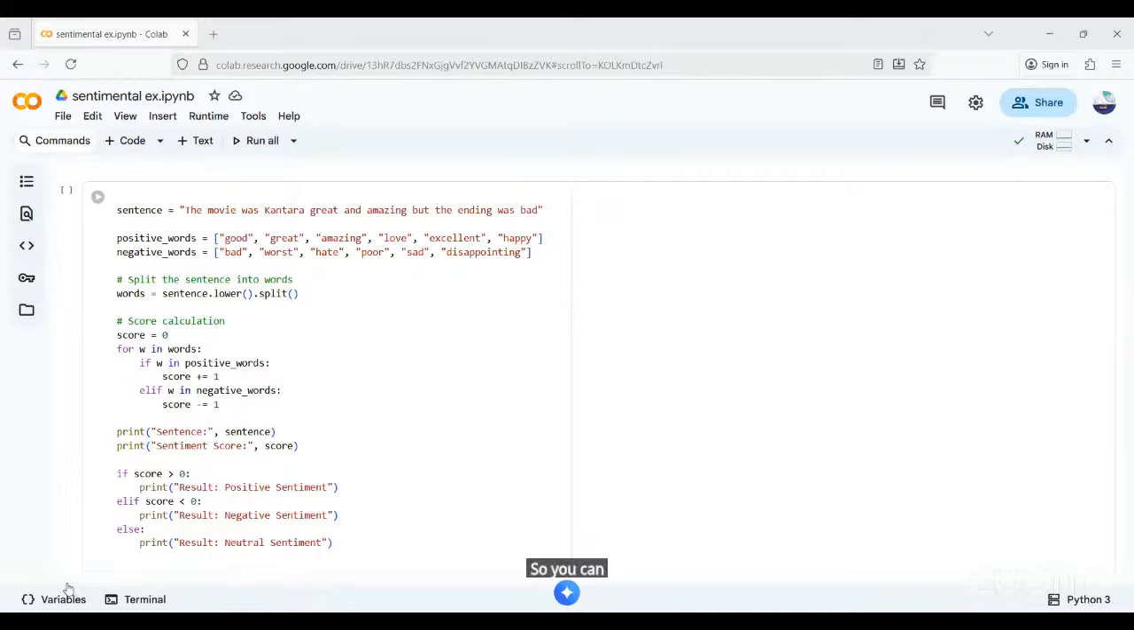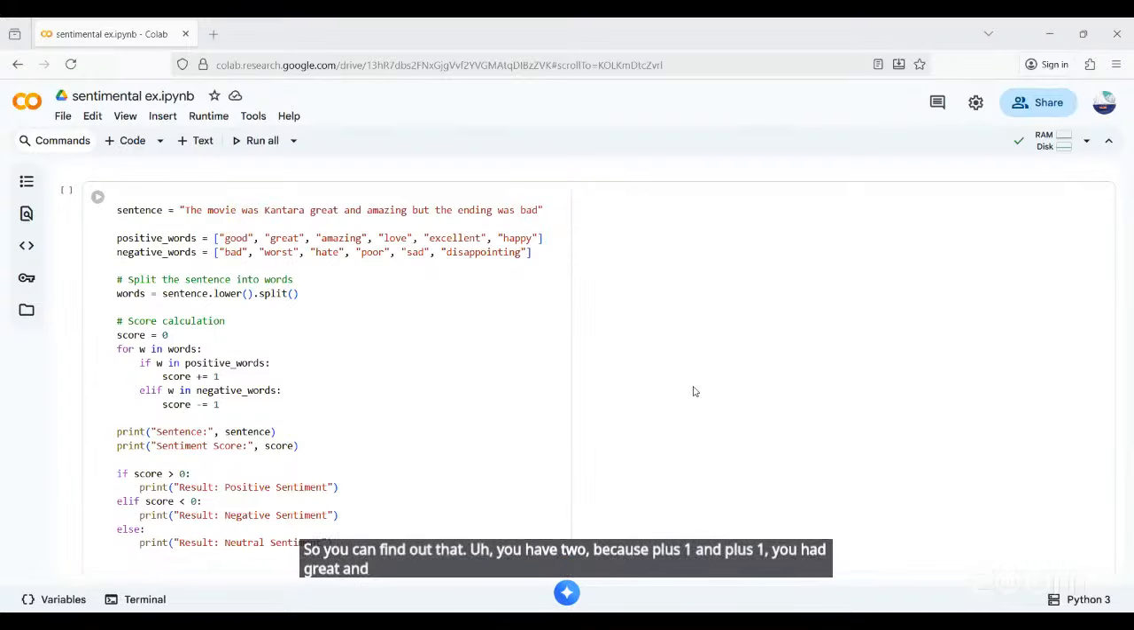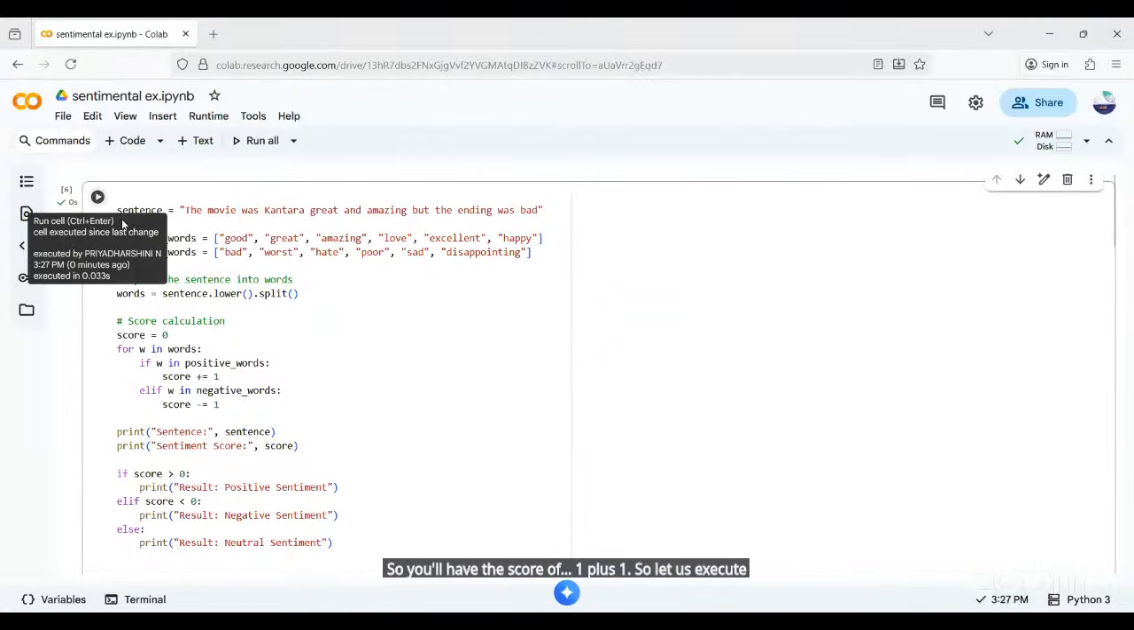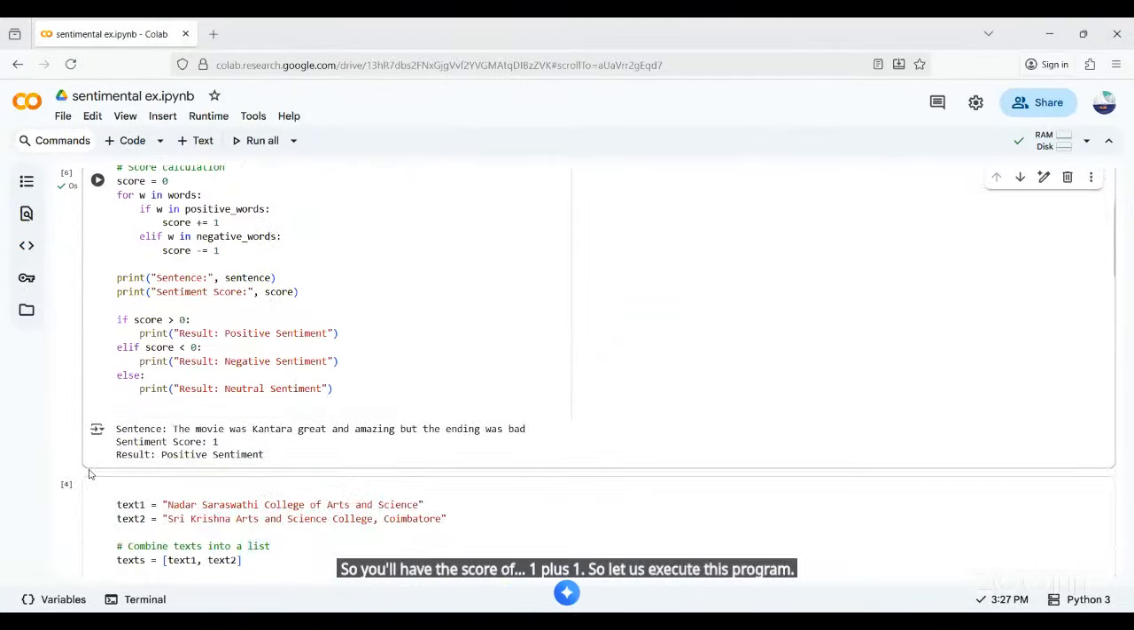So you can find out that you have 2, because +1 and +1 for great and amazing, but you can see the word at the last is negative, so it is -1. So you'll have the score of 1. Let us execute this program. See the result: the statement, the movie was great and amazing, but the end was bad.